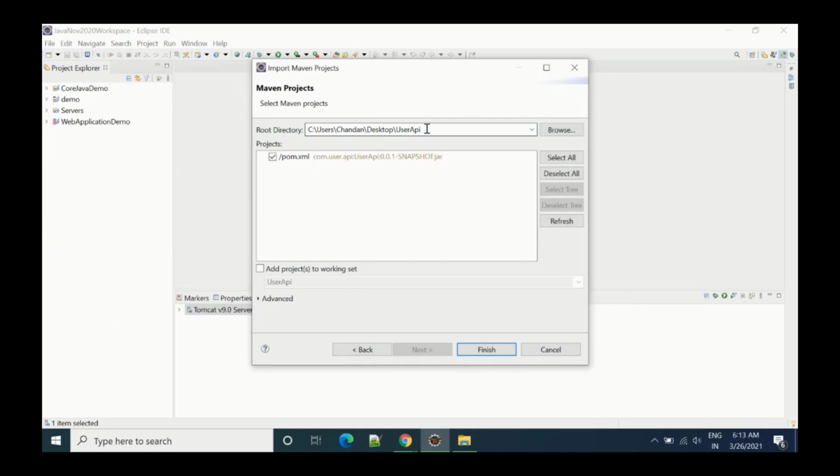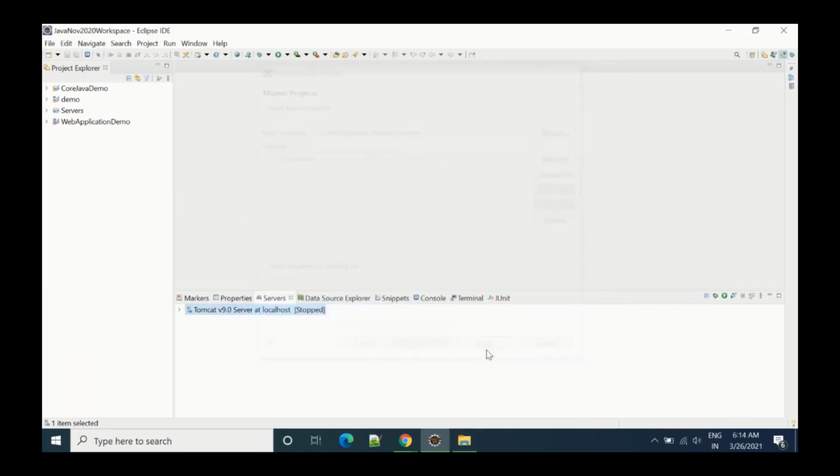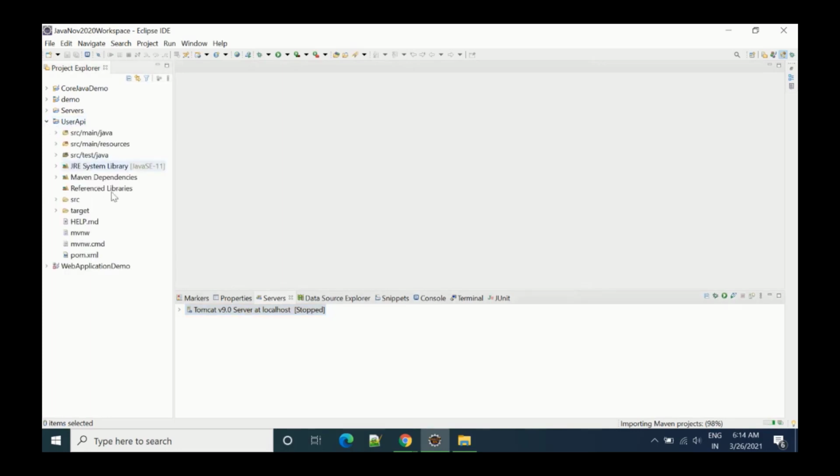Once you select this user API folder, there should be a pom.xml, because in this particular file we have everything. We have the description, what kind of project it is, everything is written here. Click Finish. So now here you can see the project is showing, user API project, and let's wait for the build to complete. Right, the build is completed. So now you can see the project is created here.